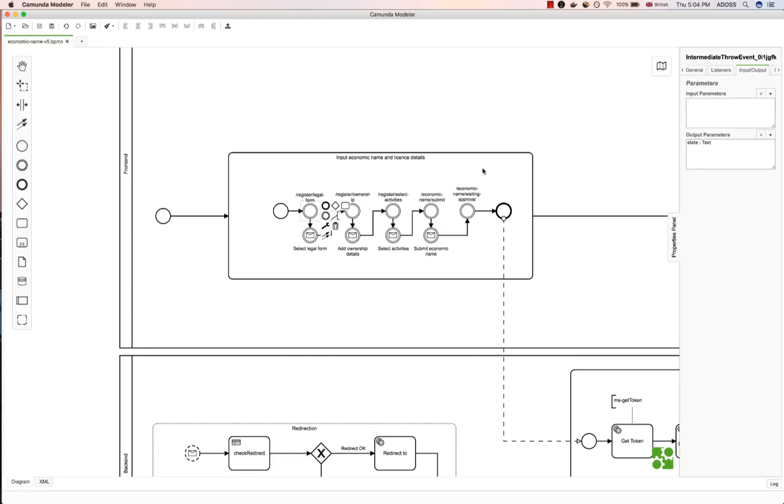After this point, the user will provide the ownership details that would be associated with the economic name. This section would contain details such as the name and birth date for each partner, sponsor, general manager, or other individuals that are associated with your business. After this, you will select the activities that your name will be associated with, such as financial services or restaurant activities. Finally, you will provide the economic name of your choice and submit it for approval by the DED. This marks the completion of the Input Economic Name and License Details section.